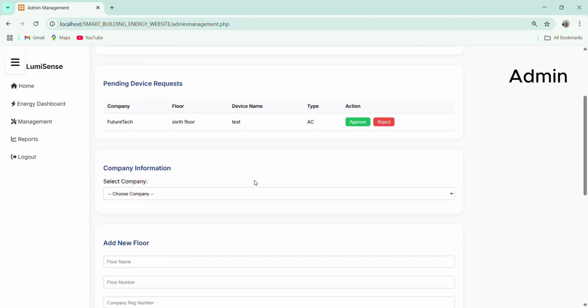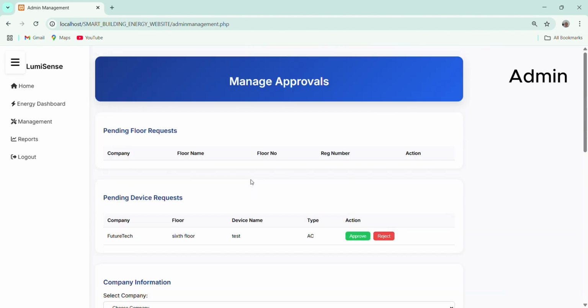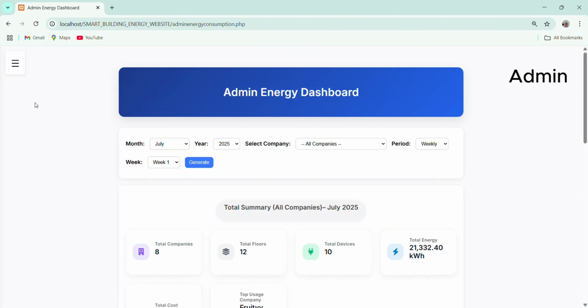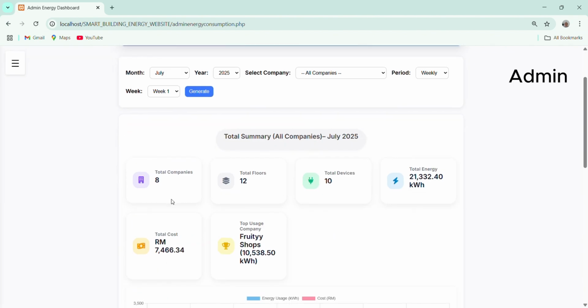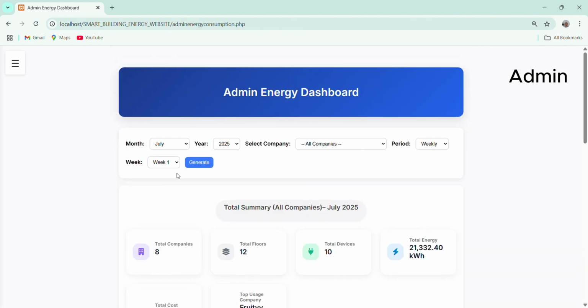So we just have that here. And after that, we go to the energy dashboard page, which shows the energy consumption for the company. So I want to choose to see July, and the year is 2025, and here there is an option to select the company which the admin wants to see.